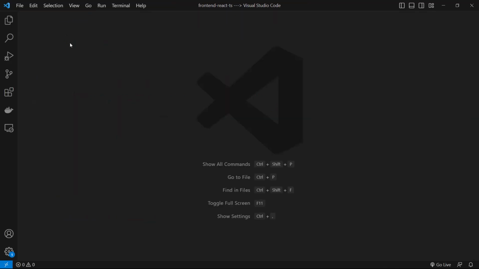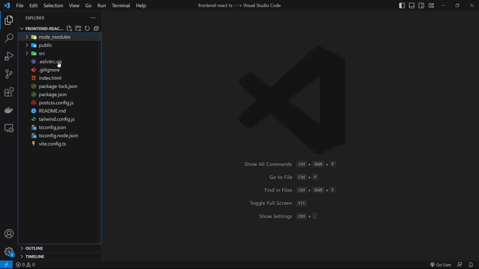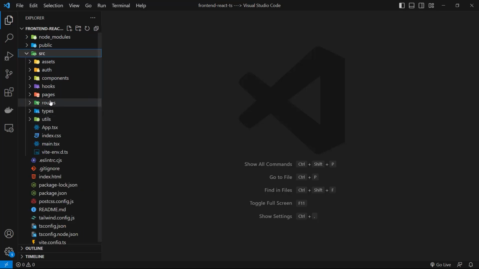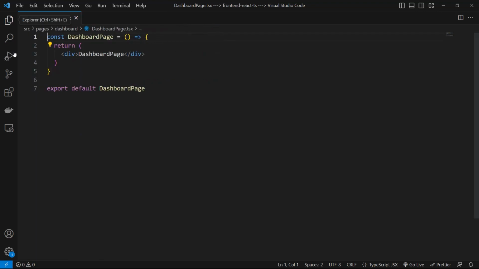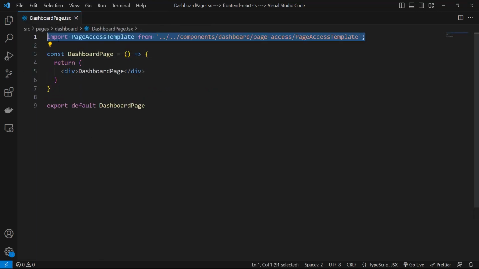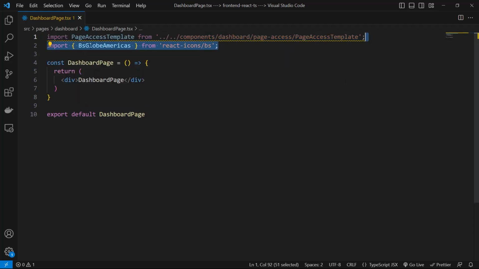And in this section, I want to use this page access template inside of the dashboard page. So let's go and close everything and go to the pages and dashboard page. This is it. And first, let's import this page access template that we created just right now. And after that, let's import this icon, BG Globe Americas, and we want to import it from React icons /bs.